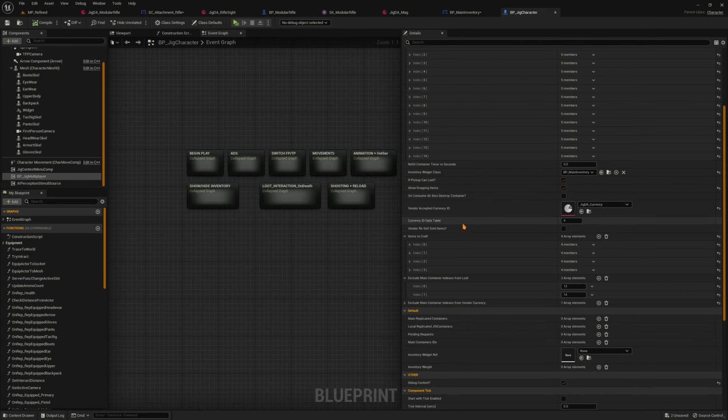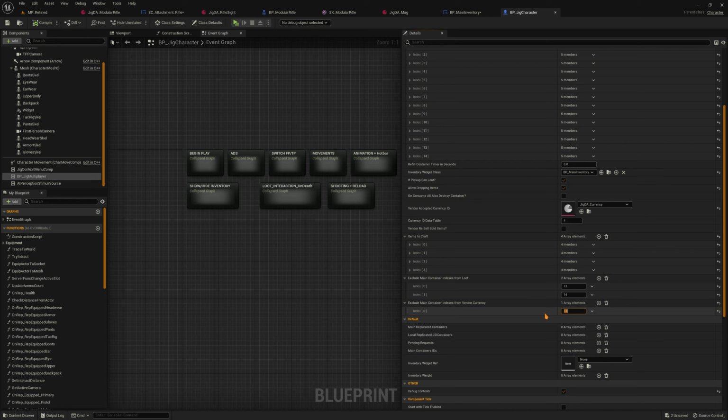So what this does is when the character is dead and you loot the character, you're not going to receive or be able to loot the stash and the secure container, because those are special containers. So if you want to exclude any containers from being looted, this is where you use it. And exclude main container index from vendor currency, this right here, 14 is the stash. So when you buy an item or sell an item to a vendor, the money will not be given or will not be added to your stash, and will not be taken from your stash. So that's where it's used.